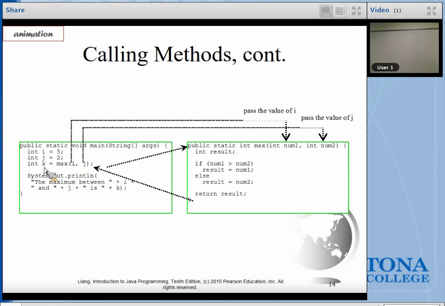Now inside this method, I define a variable called result. Okay, and I say if num1, what is num1? 5. num2 is 2. I say if num1 is greater than num2, then result is num1. But if this is not a true statement, it's going to come to the else statement and say, okay, then my num2 is going to be stored in my variable called result. Right? And my last statement from that method is return result. So when I call this method called max, if I pass in 5 and 2, what am I going to get stored in k? 5.